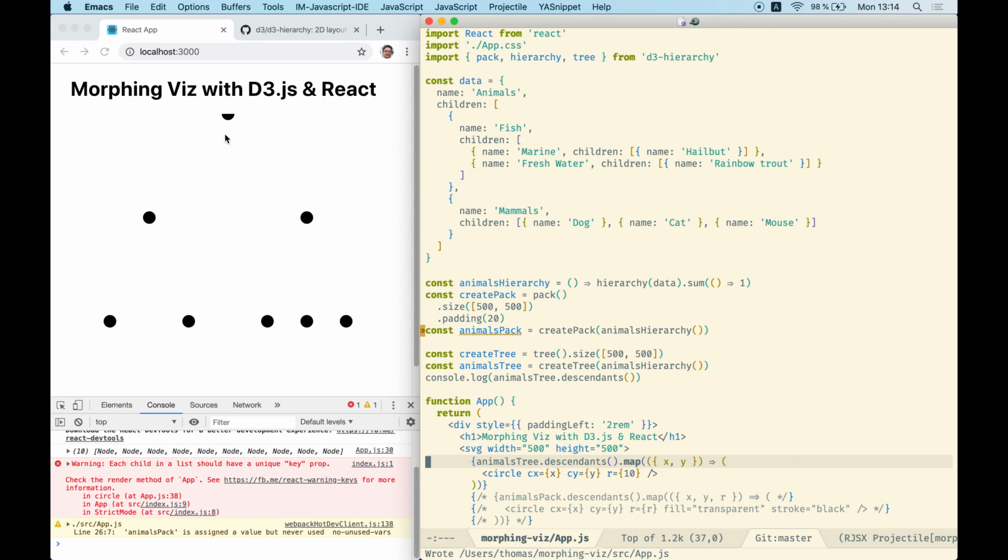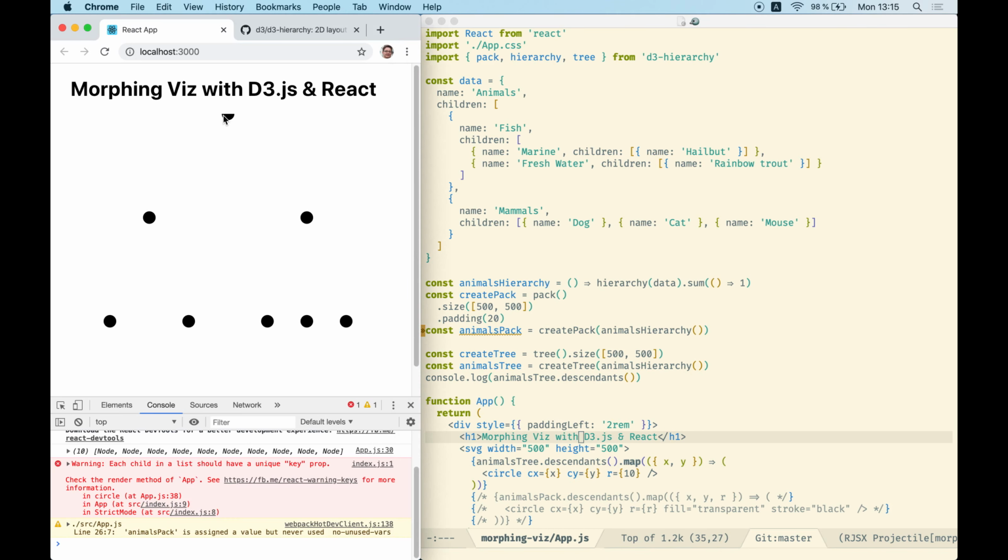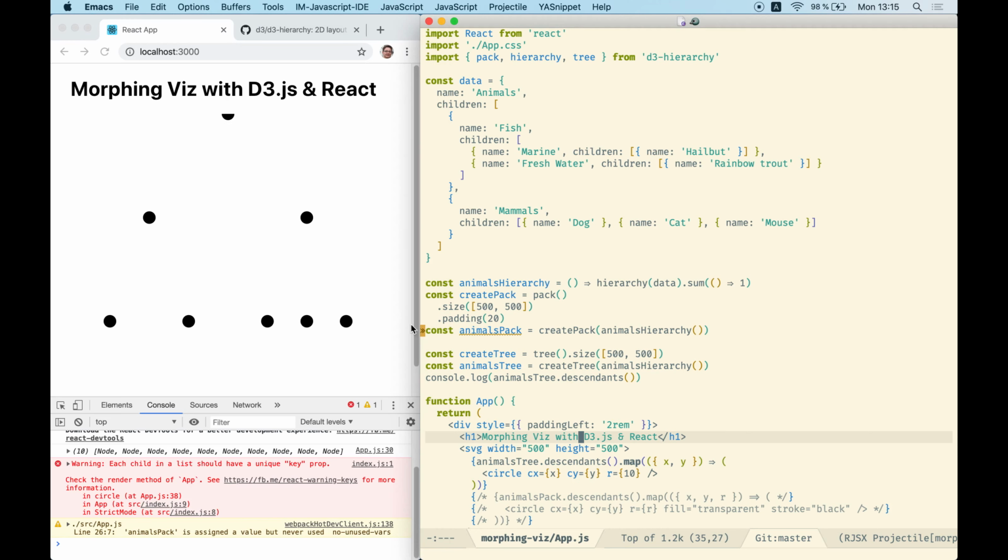If we do so, we can see that we have now a hierarchy. This one is probably the mammals with dog, cat, mouse, and this one are our fish. We can also see that the circle on top here is half cut. The reason for that is that the circle is always rendered in the center, and then it has some radius, so the upper part of our radius is just not displayed.